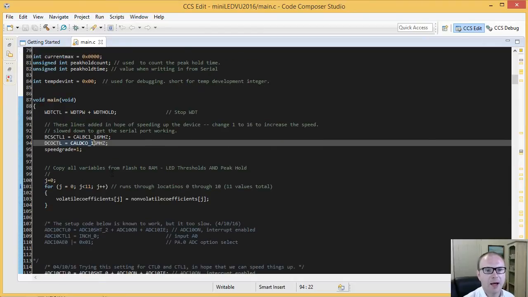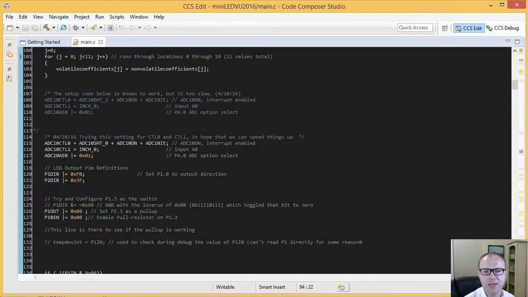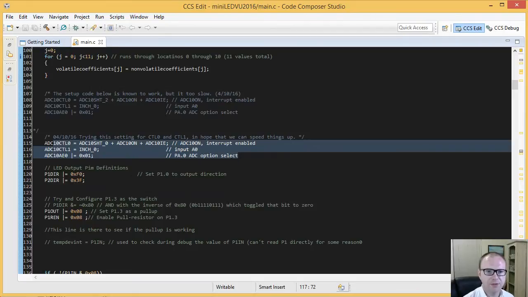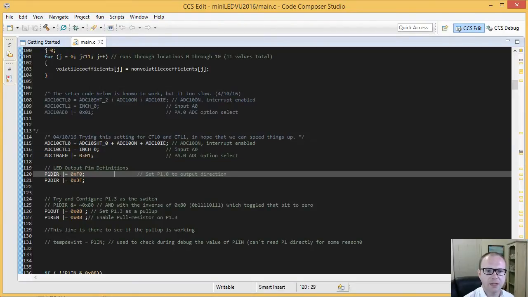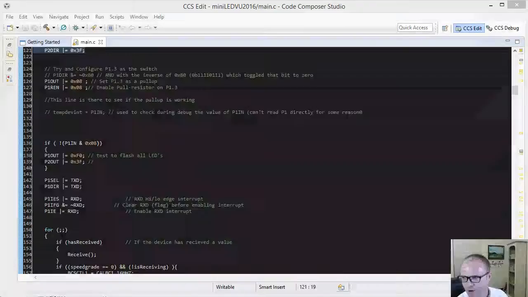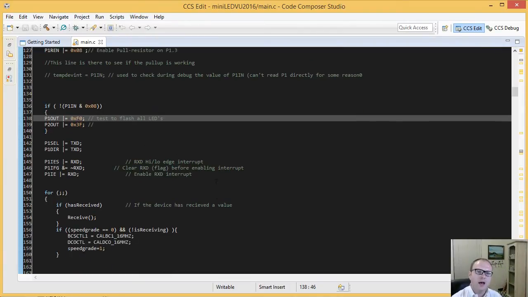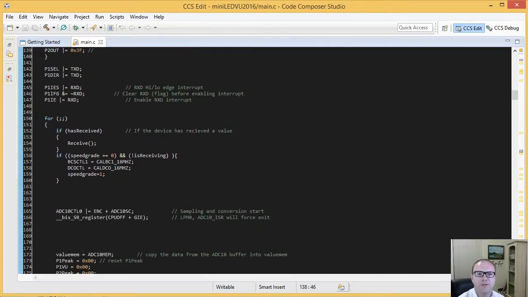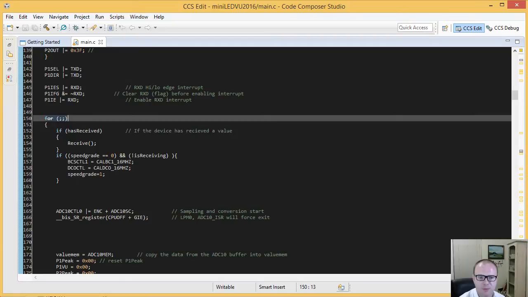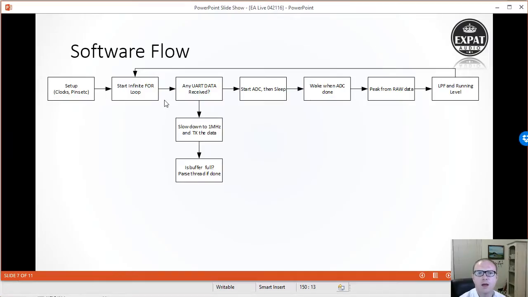But anyway, from there we set up the actual ADC to start the various conversions, and then we set up the LED output pins. All right, sorry about that, folks. So we do, for instance, a quick startup. We test to flash all the LEDs if one of the jumpers is put in, and then from there we start this infinite for loop, okay? And that's represented by this for loop that starts here and comes back around again.